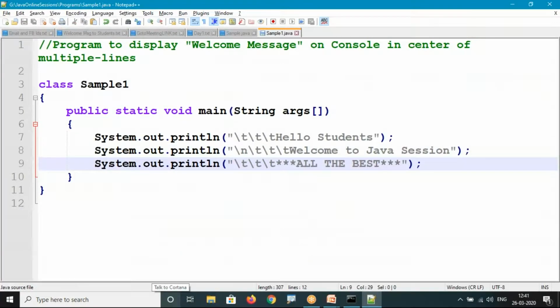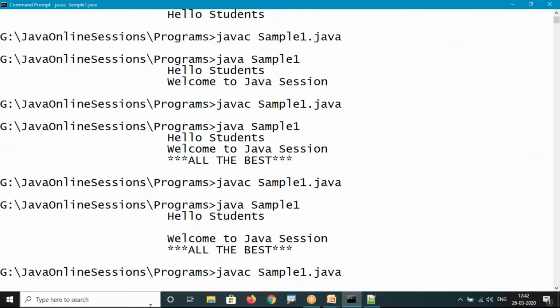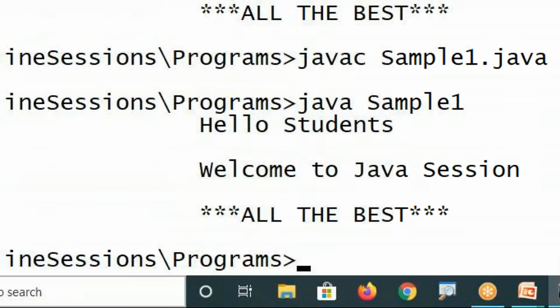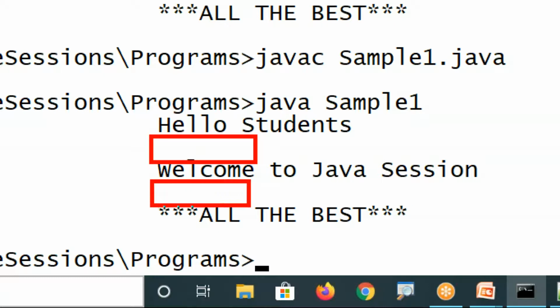Similarly, in the third statement, before I'll use one more new line, \n. Save it, recompile, and run. You will get one more new line here. So this is one new line, okay, and this is another new line. So these are special characters, tab space character, new line character.